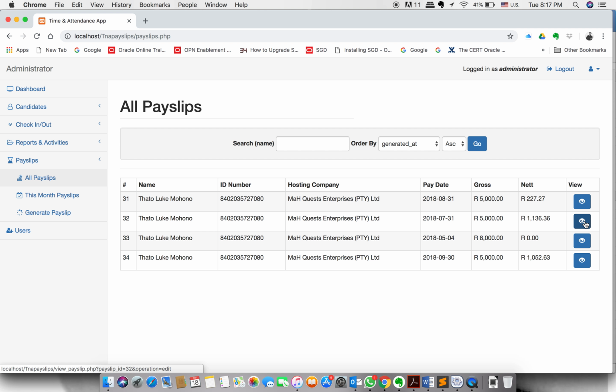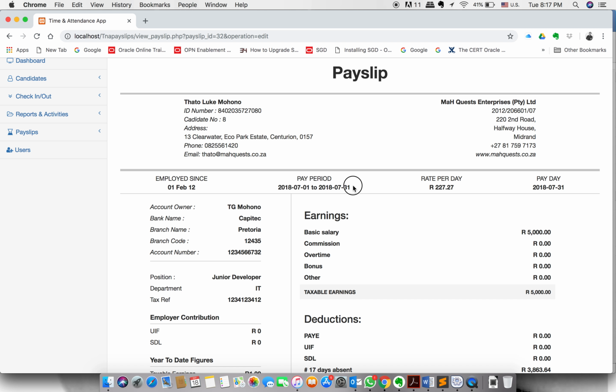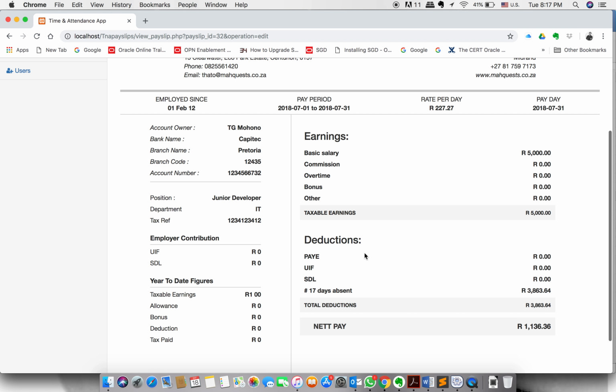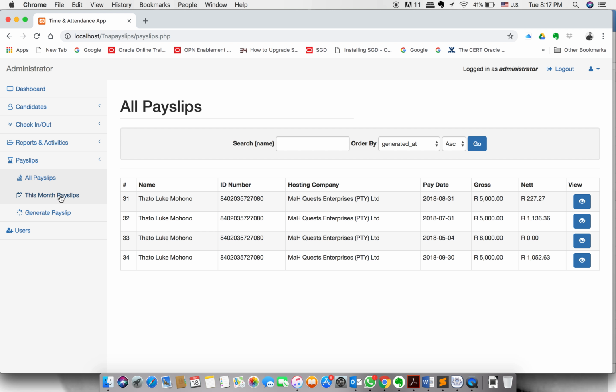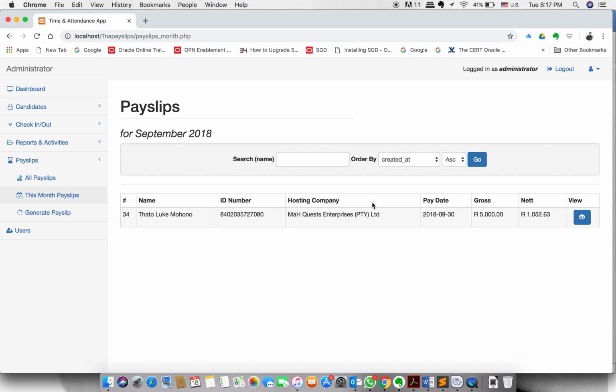Let's look at this one. Now you see this is for July. In July, I'm not sure of the amount of days he was at work, but he's only been absent for 17 days. So essentially it will check and say, from 5,000 rand, which is your stipend, minus the number of days that you haven't been at work, and for July he will get that amount. All right, now that is all the payslips. You can also have a functionality to see the payslips for this month. Now I wanted us to generate a new payslip.